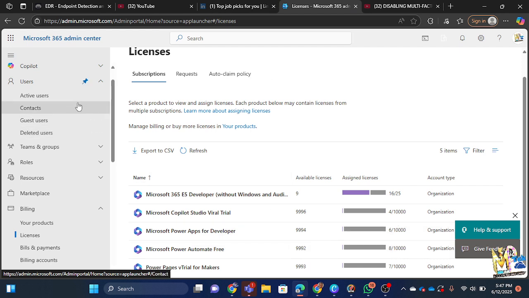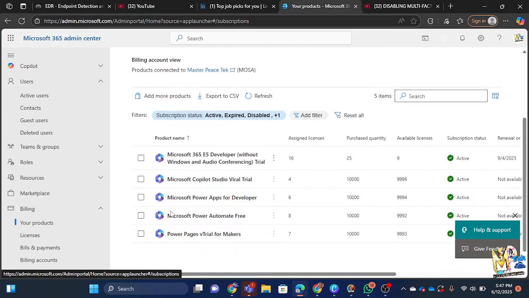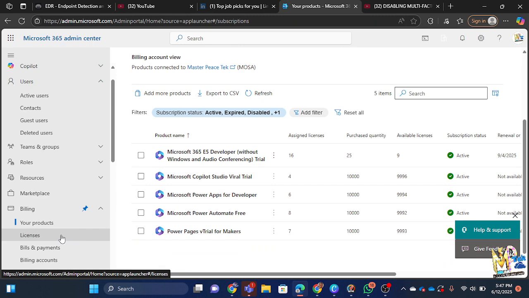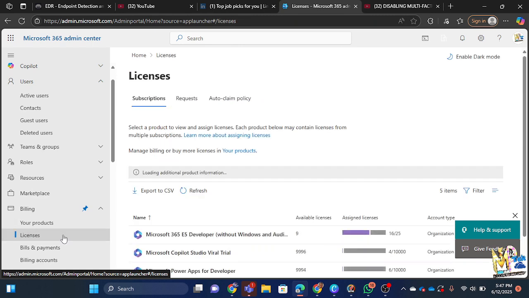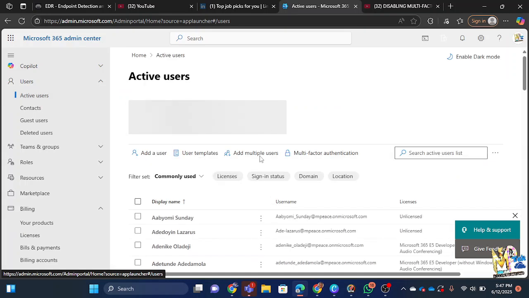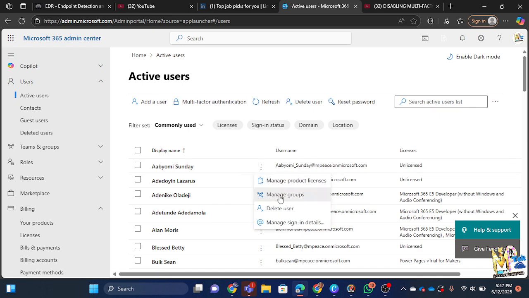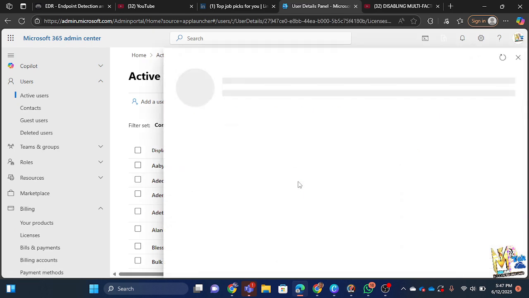What am I saying? Sorry. Let's see what I'm saying. Okay, I'm still seeing 9222 here. Okay, 9992. So let me go back again and investigate power. Power Automate Free. This is Young One. Manage product licenses.